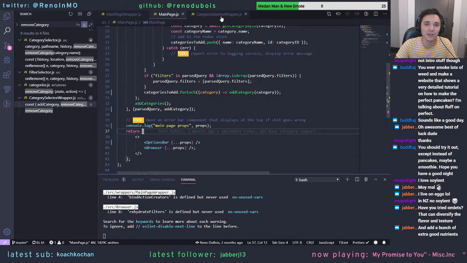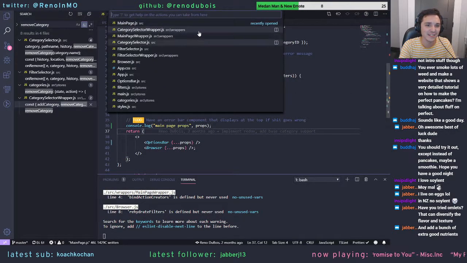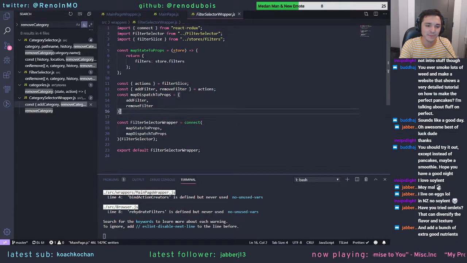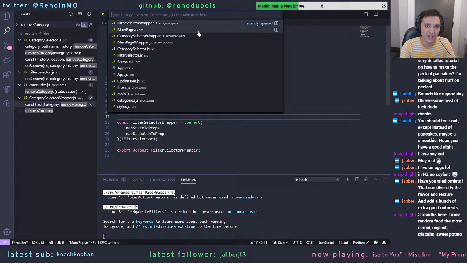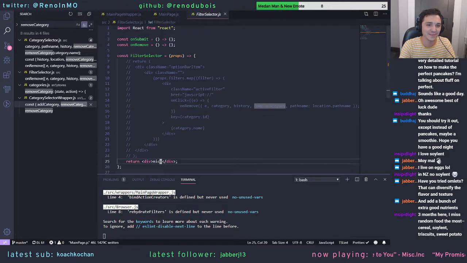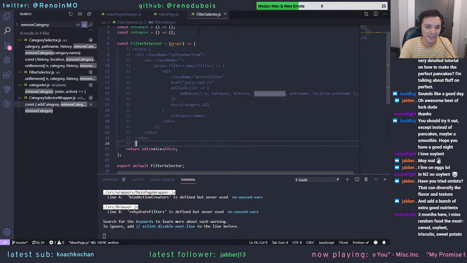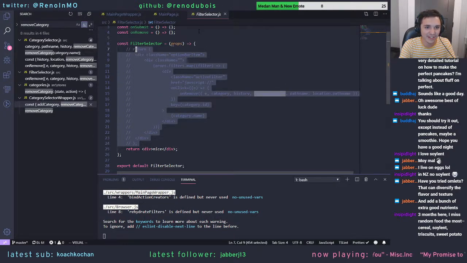This is such shitty code, but it's fine. I just want to implement filters. I don't care about how bad the code is. Okay, we're gonna go work on our filter selector because I've struggled way too much about making this code be halfway decent.